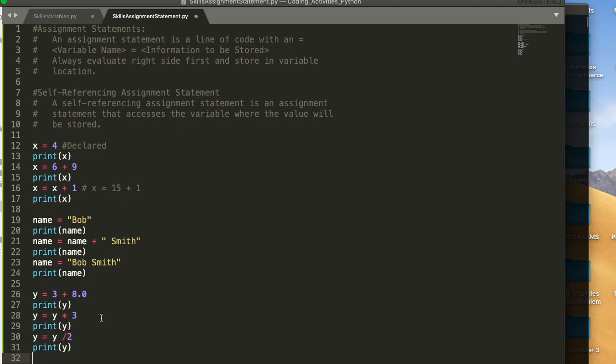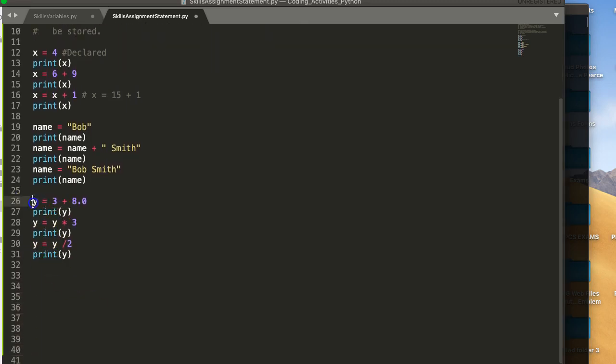And then finally, I have an example here where we work with floats. I have a variable y, and I assign it the value 3 plus 8.0, which is going to give me 11.0, because, remember, if you watched our last video, Python is going to take this and say this is a float, this is an integer, and as a result, it's going to make it a float because the type takes precedence. Then I'm going to multiply it by 3. This assignment statement is going to take 11.0 times 3, which will give me 33.0, and store that in y. And now this one will take 33.0 divided by 2, which will give me 16.5.